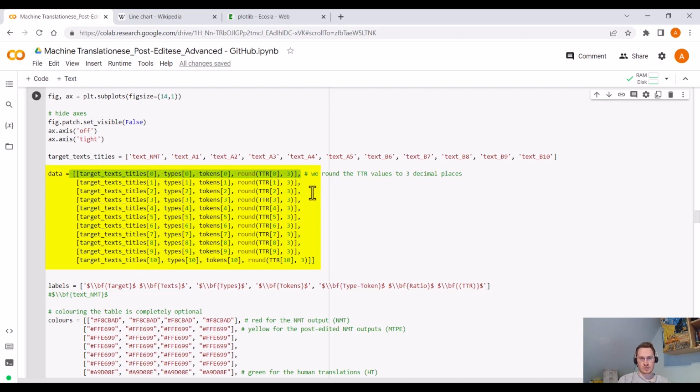And since you now know that Python lists start their count at 0, you can understand that the first line of this data list is concerned with the NMT output, the first element in all of our lists. So you see that its title is included, then the number of its types, the number of its tokens, and its value for the TTR. And we round this up to 3 decimal points just to make it more visually appealing.